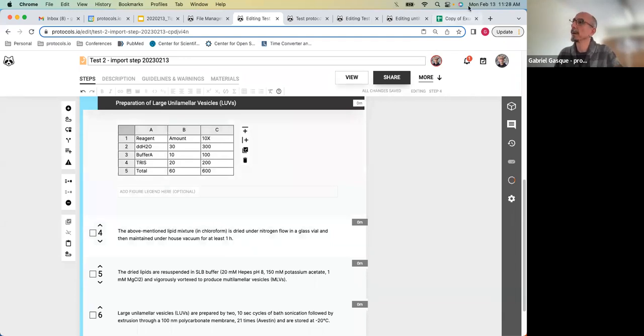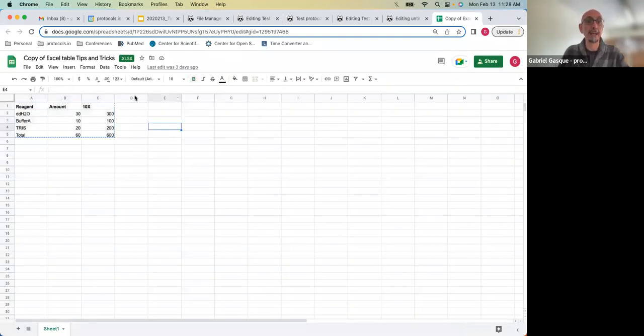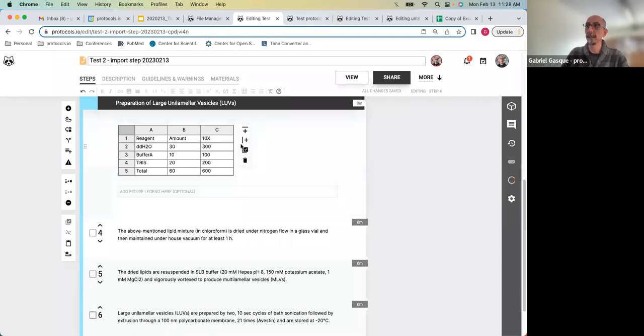Now, the table that I created in Excel, column C, it's actually a formula. I don't know if you can see it, but it is a formula. When I copy the content and paste it into my table of protocols.io, the formula wasn't transferred, just the value was transferred. But we can change that.